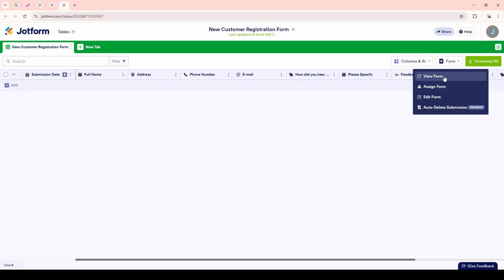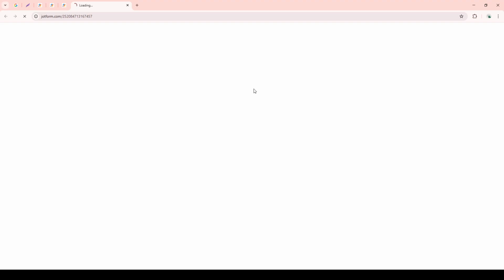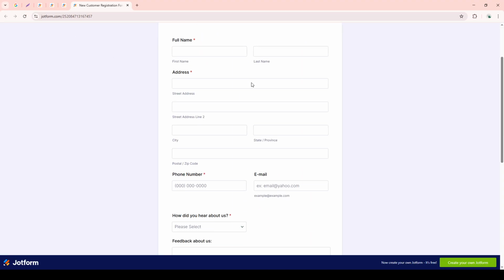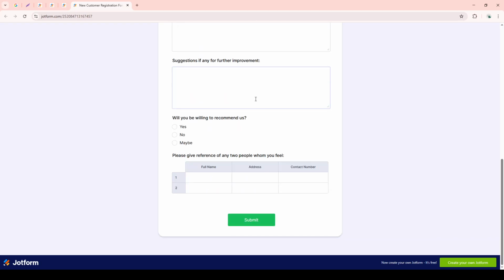If you choose View Form, it opens up the form in a new tab. This is a great way to preview the form as your users would see it. You can interact with it and ensure everything looks and functions as expected.